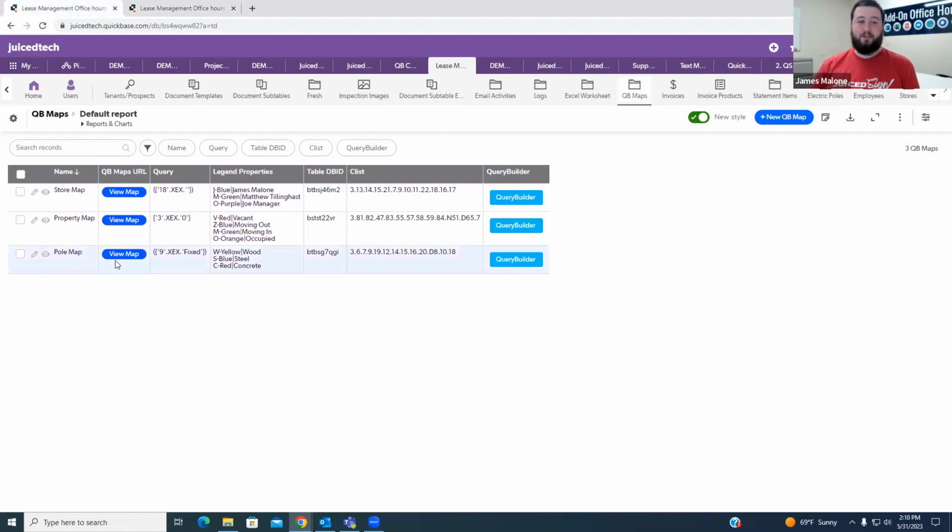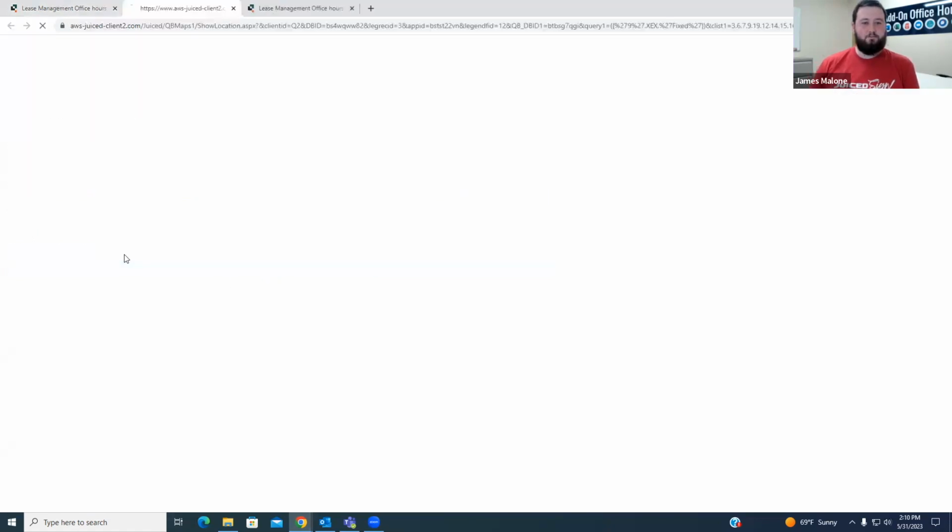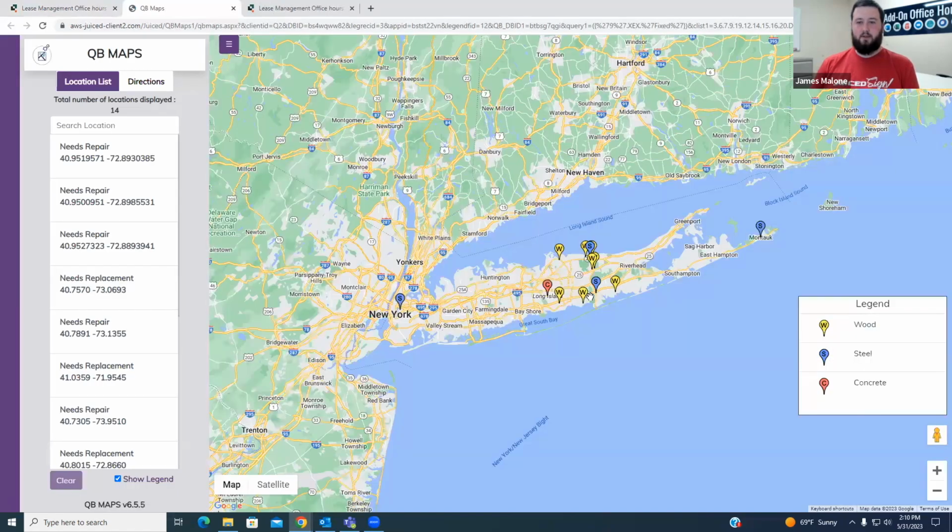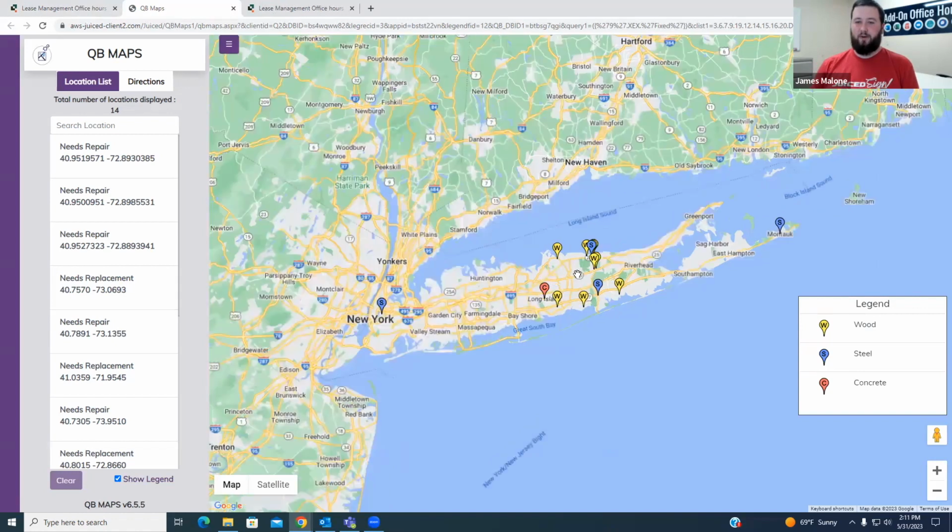So once again, I go back to this QB Maps table, and pretty much this button here is going to be using now these two values instead of the values that I put in for that store map. Pretty much just telling it to use, okay, a different table and pull in some different fields because it is a different table. So if I click on this here for the pole map, now you're going to see here, pretty much we have a bunch of poles here on Long Island. One that's closer to New York City, and then another one that's all the way on the other end at Montauk. There's a whole bunch here.